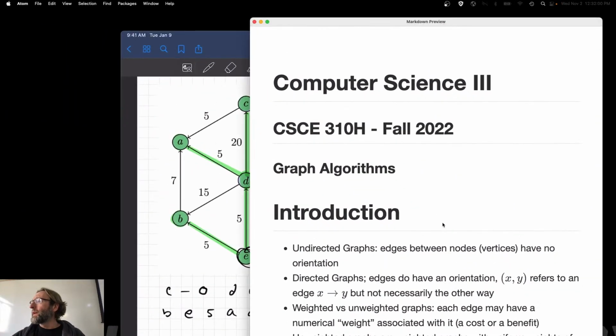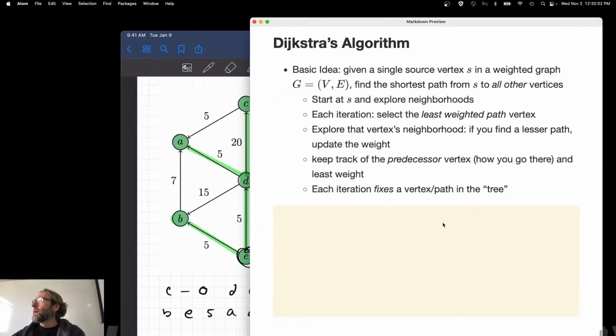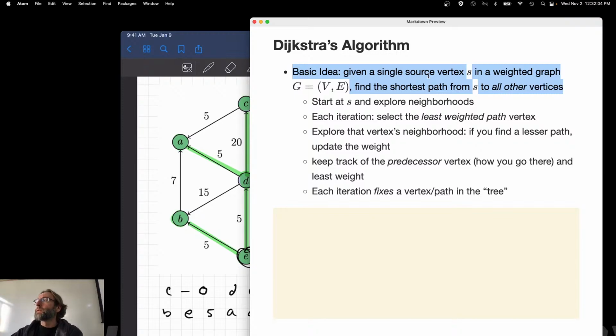Dijkstra's algorithm, the idea here is that you are given a single source vertex S in a weighted graph. It can work on an unweighted graph. It can work on a directed graph. It'll work on any type of graph. And it finds the shortest path from that source vertex to all other vertices in the graph, right? And the idea here is that you start at S and you start exploring the neighborhoods.